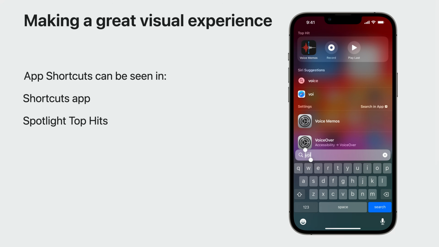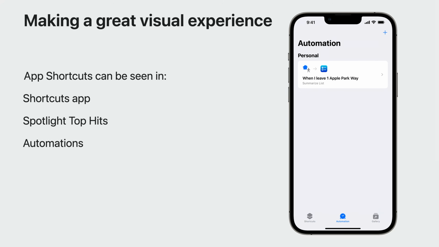Not only are frequently used app shortcuts shown here, but we've also added new APIs this year to make your app shortcuts more visually distinctive and also introduced the ability for Spotlight to highlight entities of interest. The Shortcuts automation setup has been redesigned to be easier to use, and your app shortcuts are featured so people can get started with them more simply.